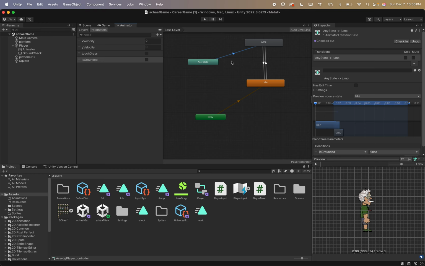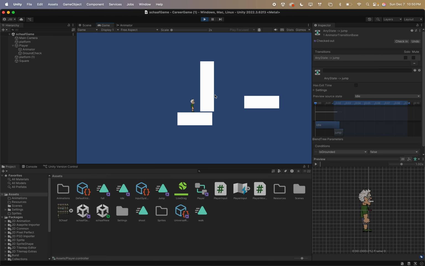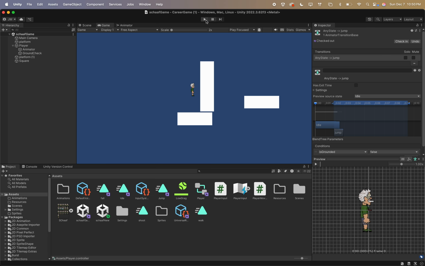So that's the system that's working right now. But like I said, there's a little bit of lag. You see it once again when I jump and come back down, it lags for a second before it switches back to idle. So we'll work on that next.